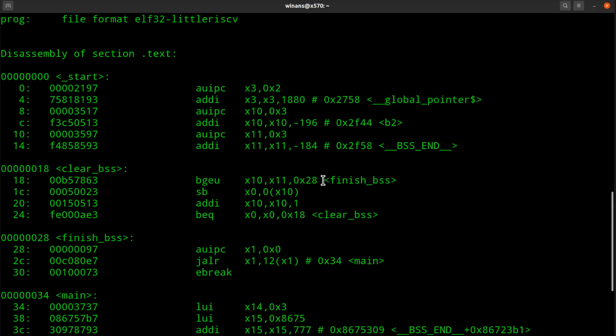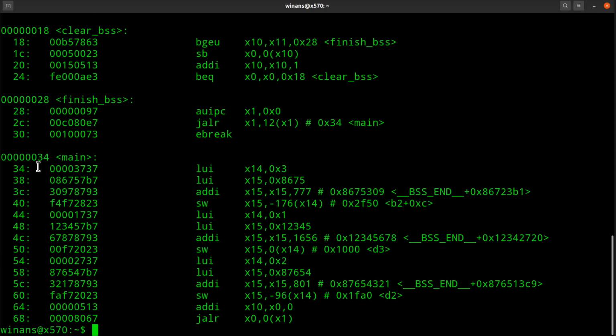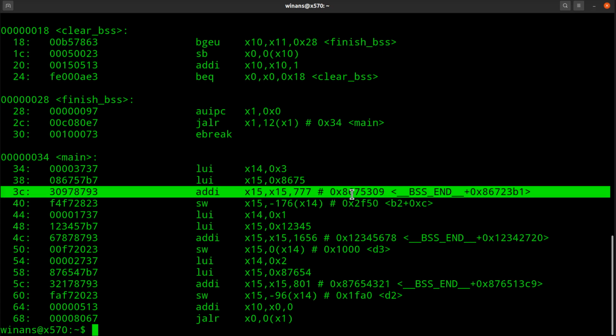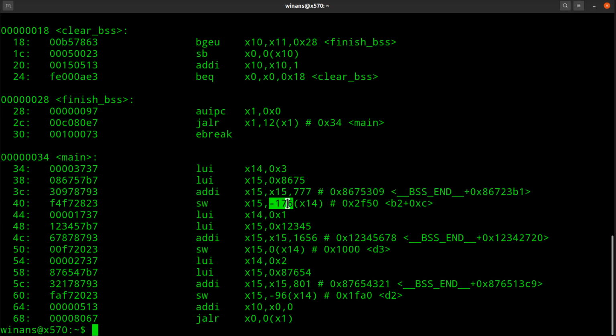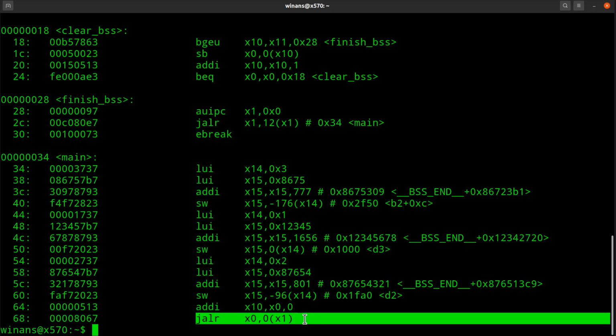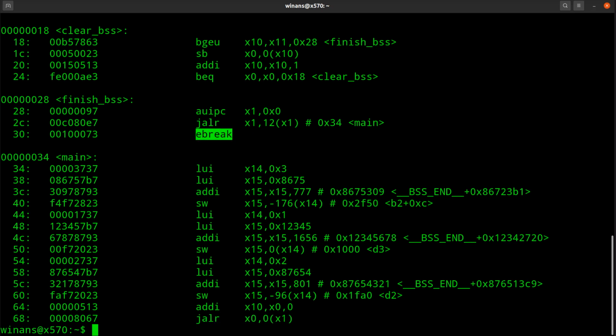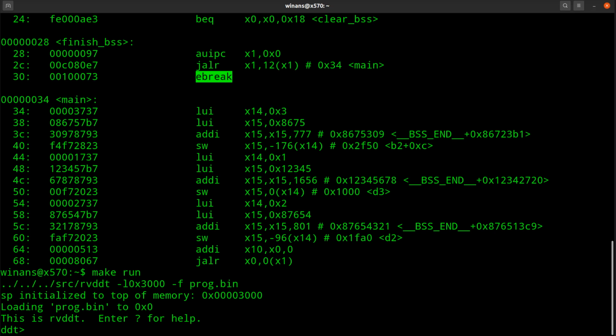All right, let's look at the LST file real quick. The usual CRT0 jazz up here. We can see that main's going to do some fooling around. You can see the 8675309 here. You can see it being stored at negative 176 off of X14, because up here it's at X14 to 3000 in hex. Well, the compiler can do this however it wants. So as interesting as it might be to poke around and look in here, the bottom line is this is what the compiler generated. And when it's done, it jumps back to where it came from, which will be up here, and it'll stop.